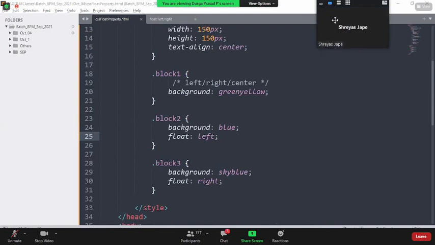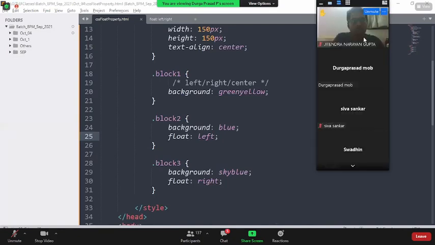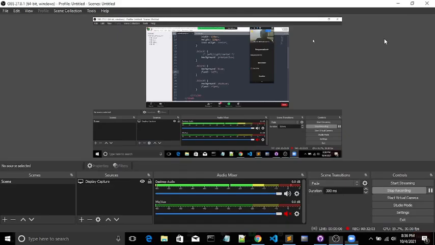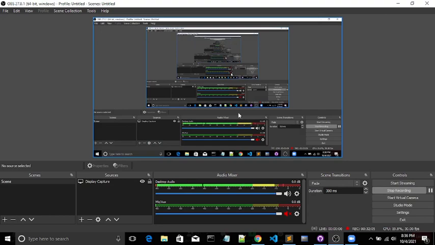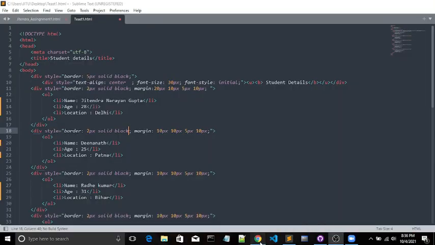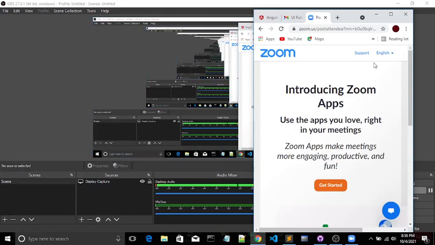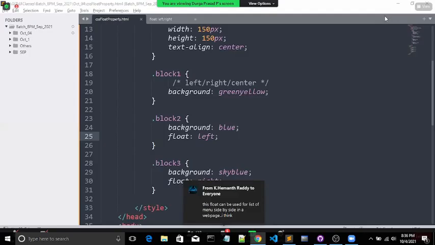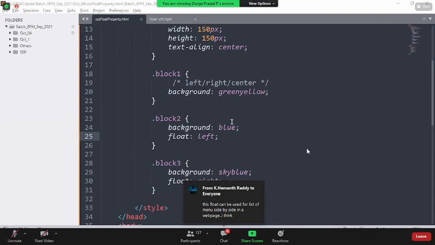Sir, if to block 1 we do float left and to block 2 we do right, so they will come in the same line. Guys, anyone else understanding or do I have a problem? No, sir, can't understand. Sir, he's saying if block 1 is left, then what is going to happen? Sorry, ma'am. Block 1 is left and? Block 2 is also left. Then what happens, he's asking.